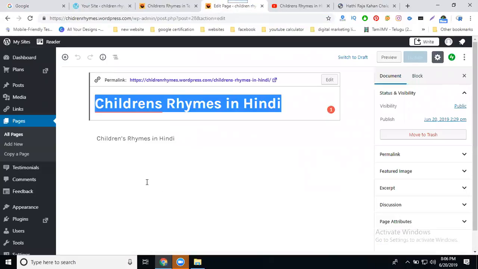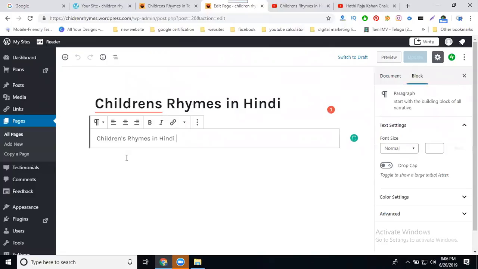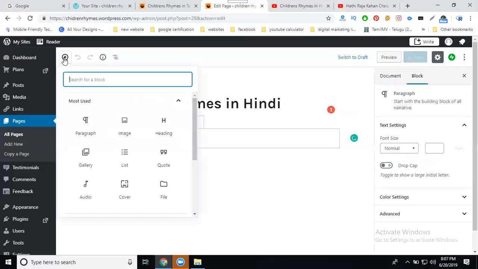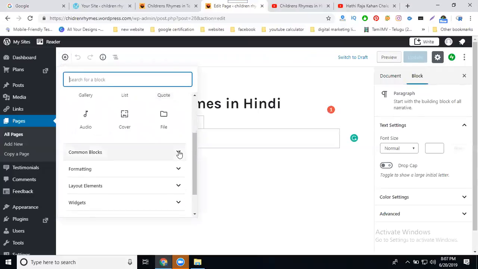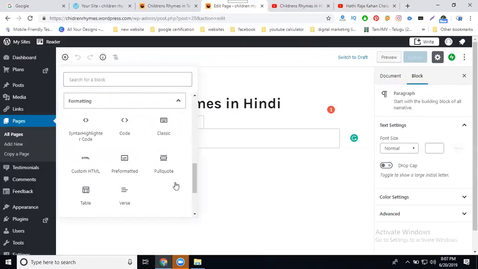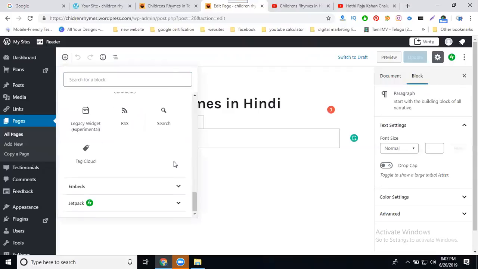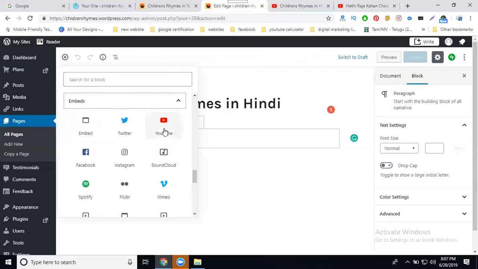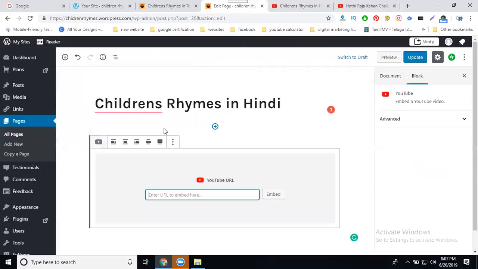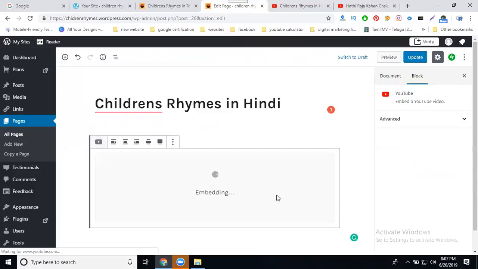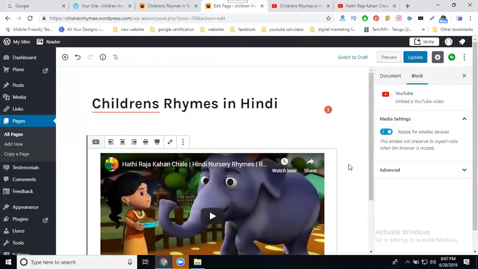For any kind of video in your content, the major part is the add block option. Select from paragraph, image, heading. So many options are there. Check where you can come into YouTube. Select YouTube, just copy the URL and embed. Then video.